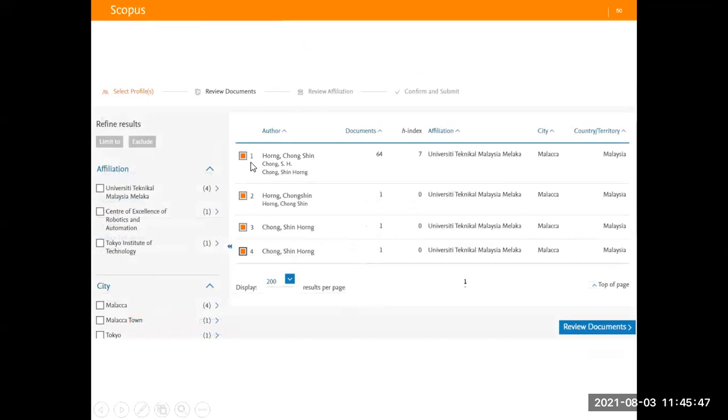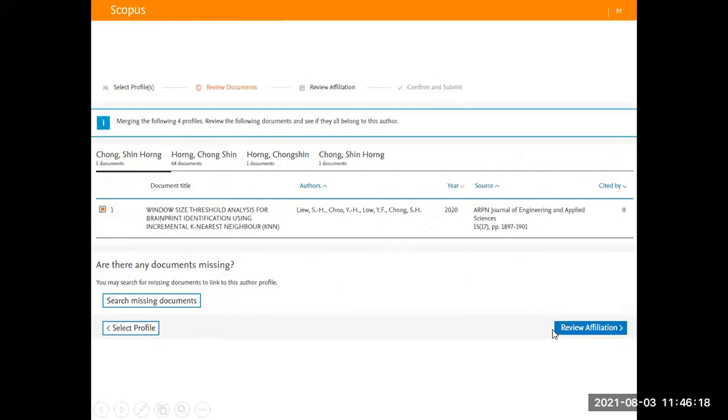From the search result, this is all already filtered. I already filtered out some that do not belong to the same author. I filtered the result based on country, then based on their affiliation. So I managed to get the author's additional profiles, other missing profiles with only one document each. So I just select all these and then proceed to review the documents. Right now I have 4 profiles to review.